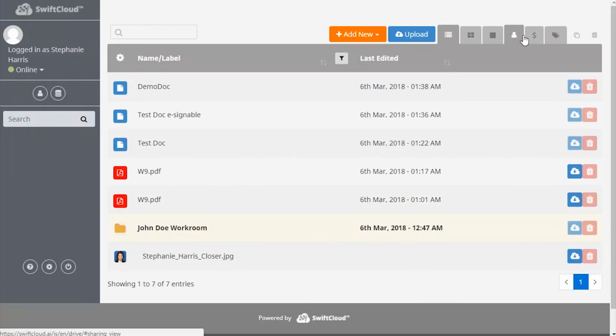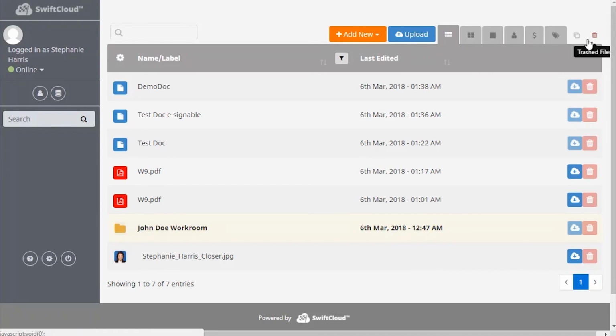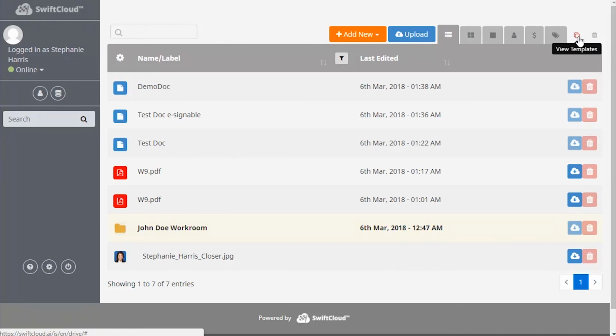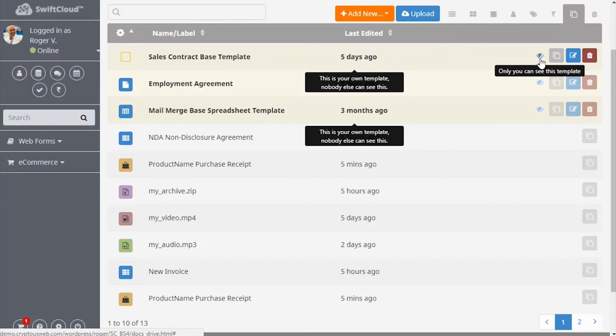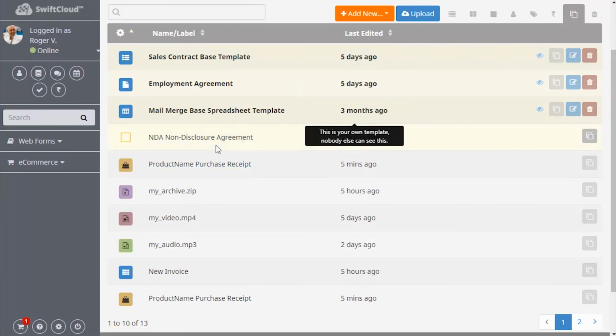Here on the top, you've got a couple different views and a link to the accounting, which is not yet working, but coming soon. And you've also got an option to view your trashed files as well as templates. If you click on templates, you'll see a file that looks something like this. And here, these tan files are specific to you. Nobody else can see these. And down here, we've got a global library. And down the road in the near future, in the summer of 2018, we'll have company templates.